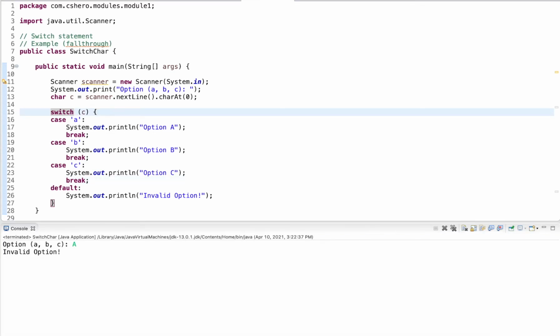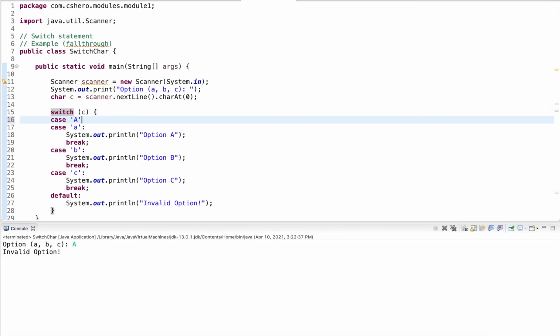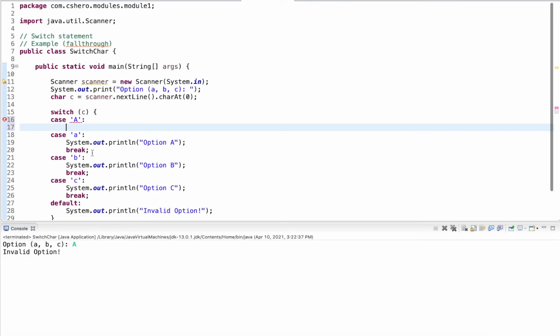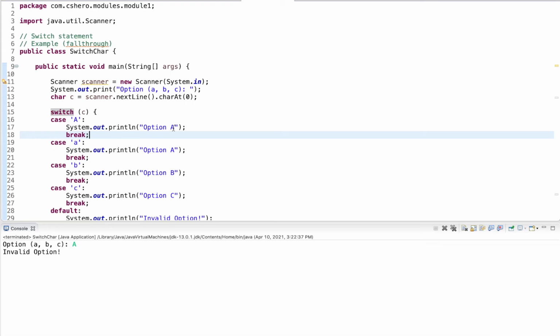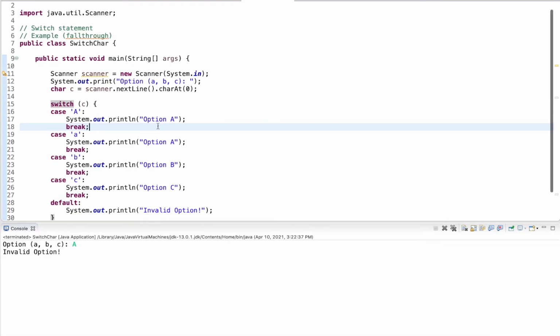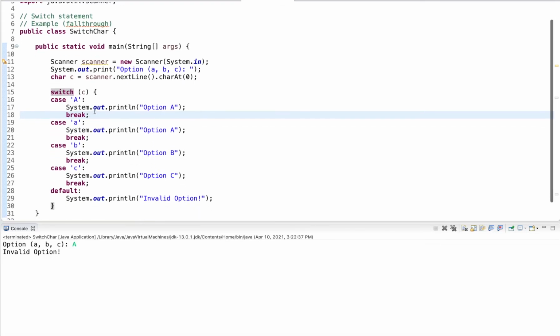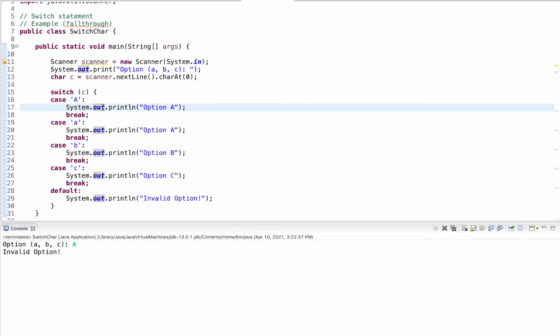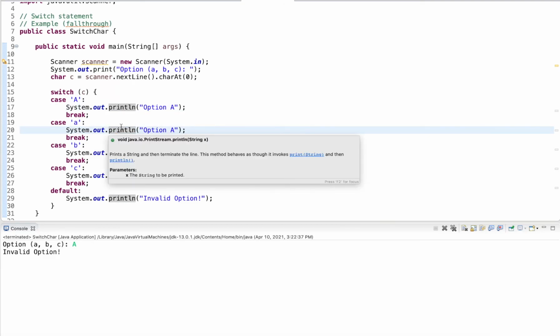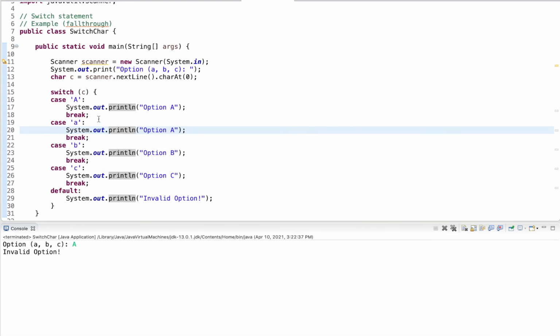What if we want to accommodate uppercase and lowercase a? What we can do is here, write case uppercase A and copy this over. So to execute, you entered option a, and then break out. Now if we have many more statements, let's say in this case 10 statements because we perform some calculation, we would have duplicated code. Obviously we always want to reduce any code that is duplicated. Nobody wants to write code twice.